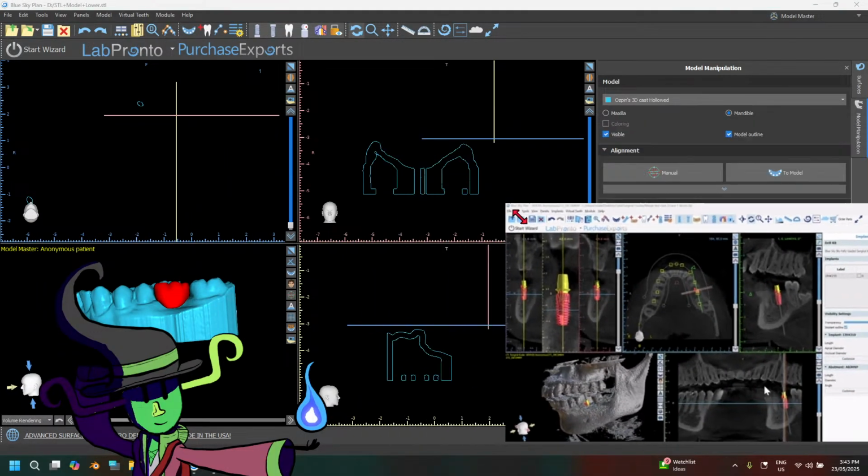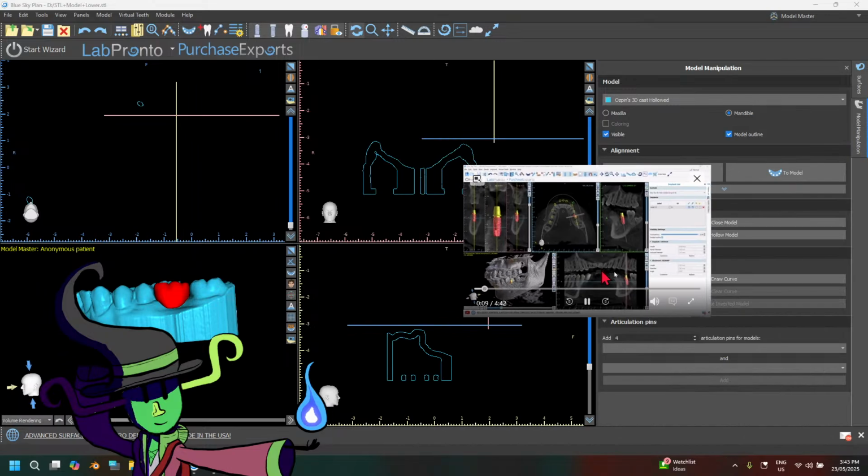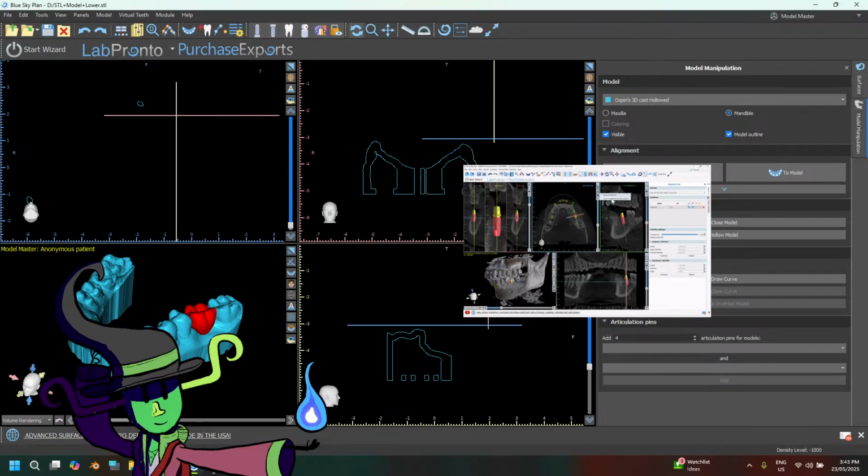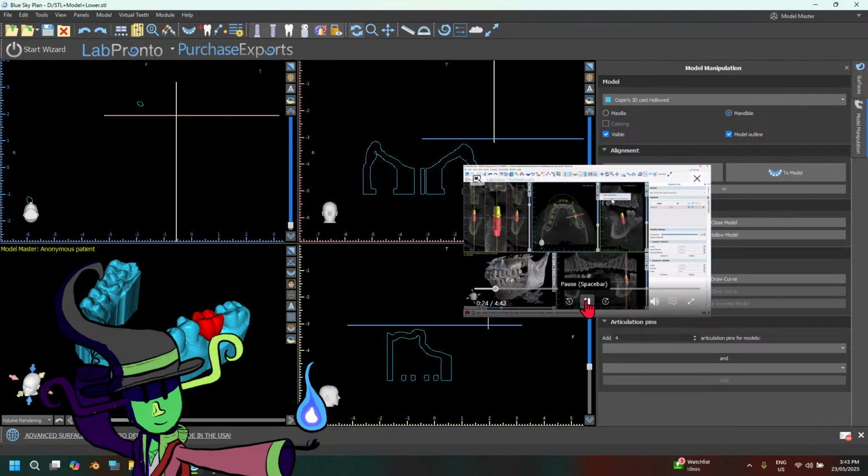Some possibly lesser known Blue Sky Plan functionality is that next to every view you have a camera. If you click on the camera, then it will take a screenshot. You have an option of save screenshot or save screenshot for all positions, which will go through each slice and save that screenshot. But let's click save screenshot, and it puts the screenshot into a basket of screenshots.